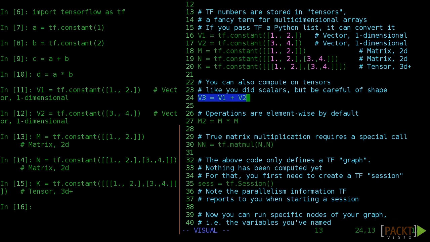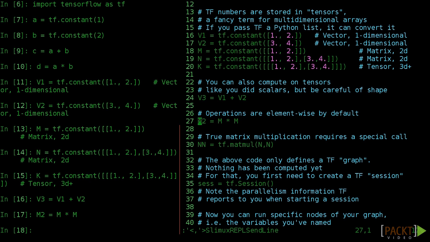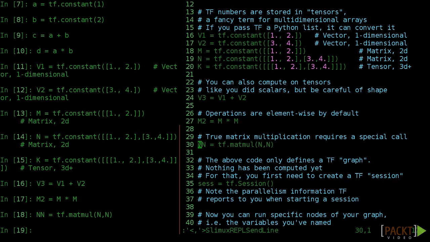You can also do simple things like add tensors together. Or you can multiply them element-wise, so each common position is multiplied together. For true matrix multiplication, however, you need to use tf.matmul, passing in your two tensors as arguments.